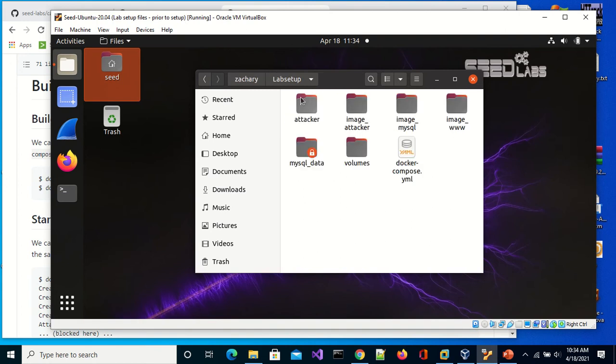In the lab setup, I've already extracted the files. We're going to use this file to create. I don't know if you created your Docker already, but the PowerPoint and the Word document kind of explain the process to do that.